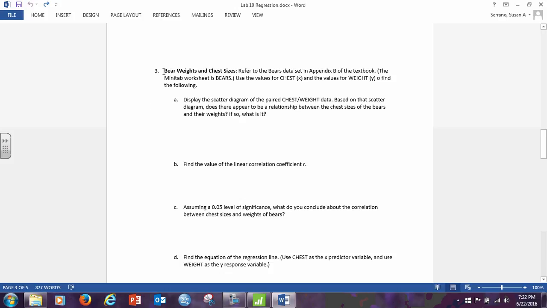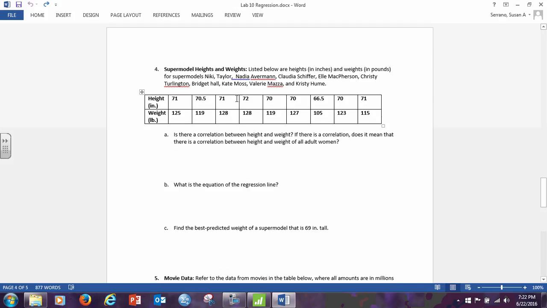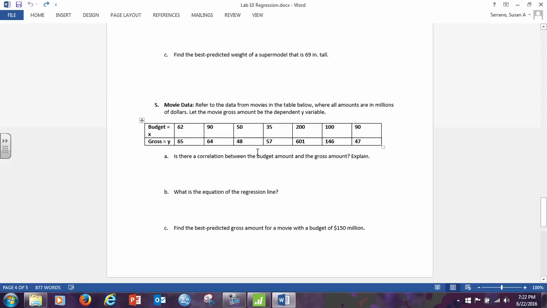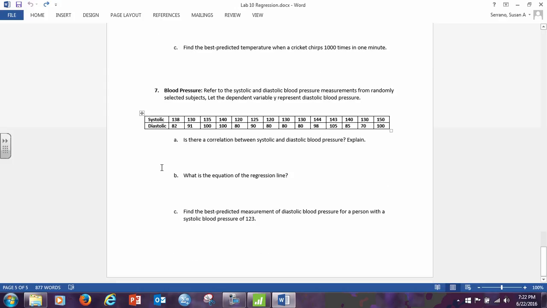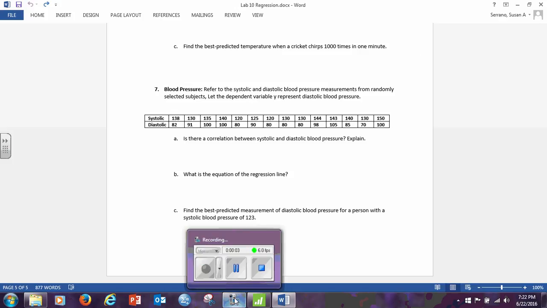Okay, here we're doing bear weight and chest size. Here you're going to enter this data into two different columns and do the same thing. Okay, so all of this is very much like the example I just showed you, and you should have no trouble doing the rest of the lab. If you do, please email me and I will do my best to help you get straightened out.